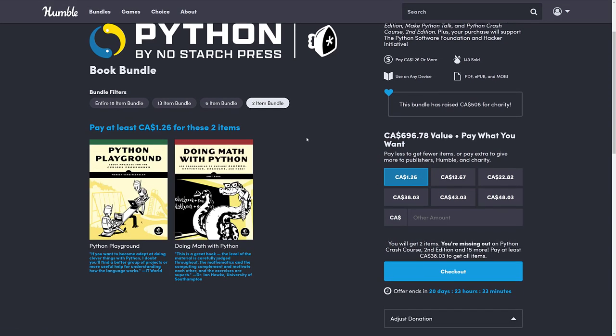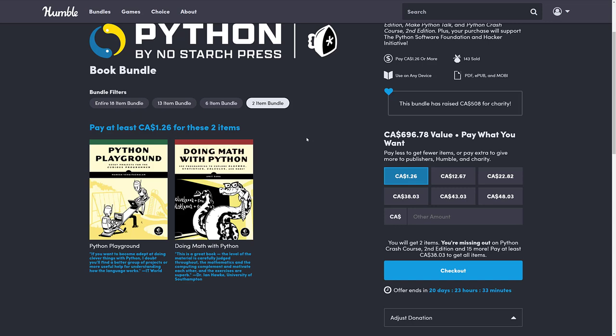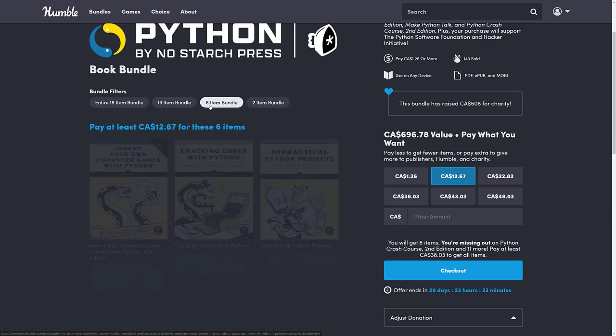We got the $1 tier here. You're getting Python Playground and Doing Math with Python. That one could definitely be useful if you're on the beginner side of math. Algebra is basically the basis of game development math. Although don't think for a second this is about game math, but it should show you how to use it with Python at the very least.